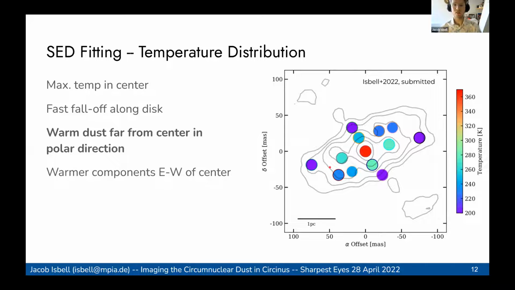So we see that there is the maximum temperature in the center of the image. And away from this, along the disk, we see a very fast radial fall off. And in fact, the coldest temperatures we find in the dust are less than 1 parsec away from the central engine along the disk. On the other hand, we find warm dust, more than 200 Kelvin, far away from the center, nearly 2 parsecs away in the polar direction.